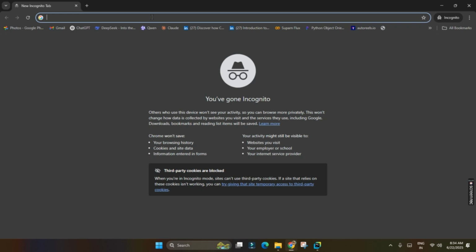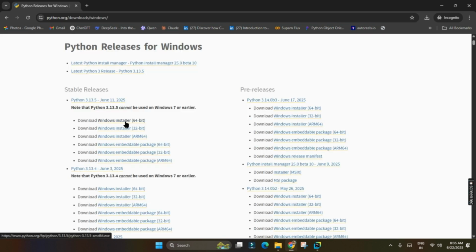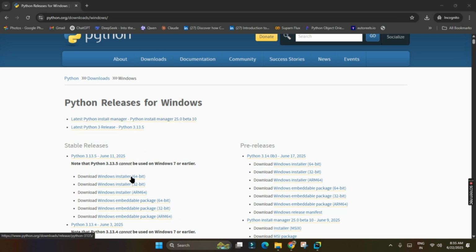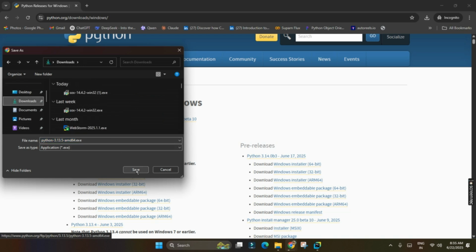To install Python on your system, first, go to the official Python website at python.org. Once there, look for the Download section, which will automatically suggest the best version for your operating system, whether it's Windows, Mac OS, or Linux. Click on the Download link to get the installer file.